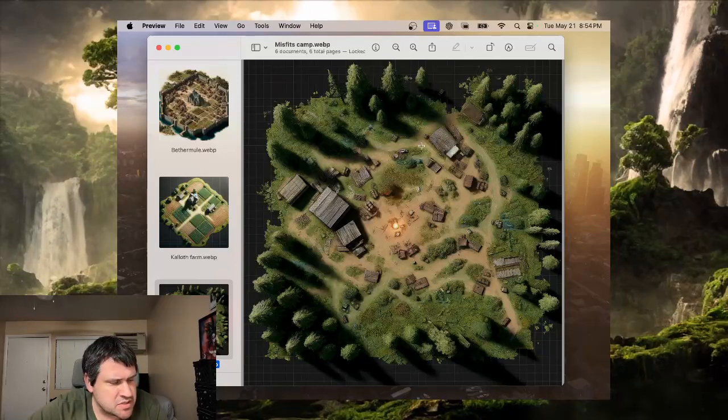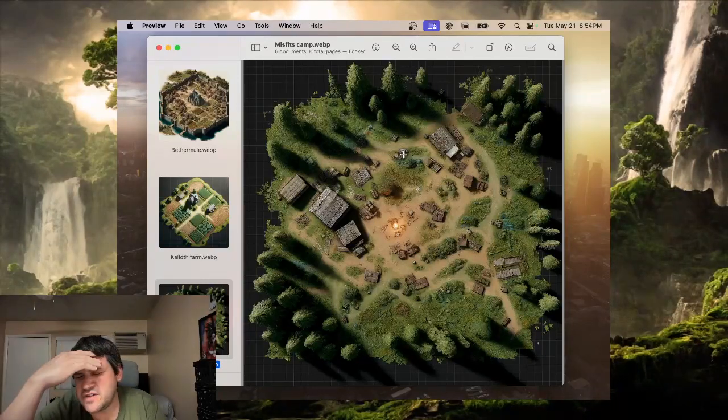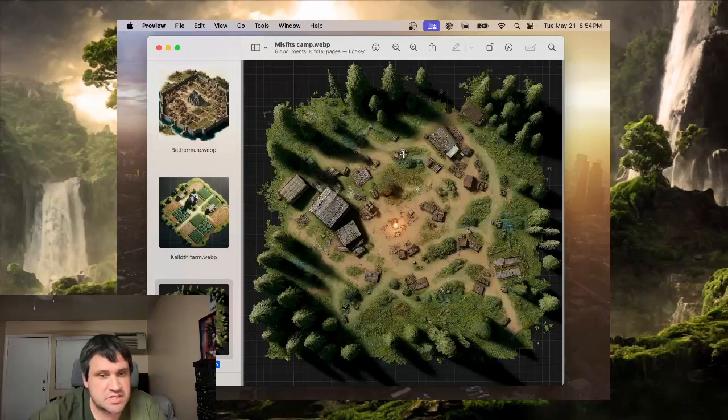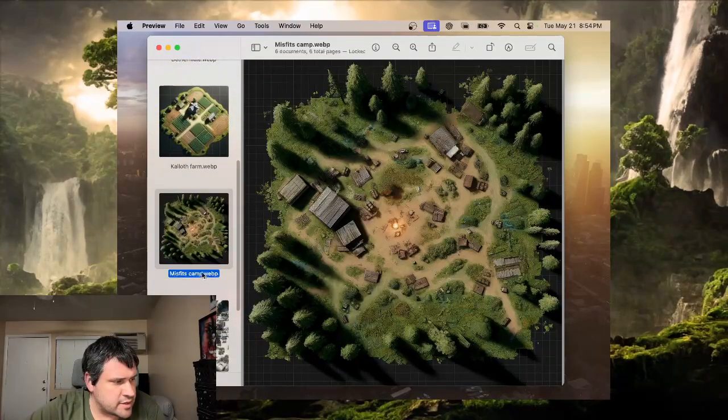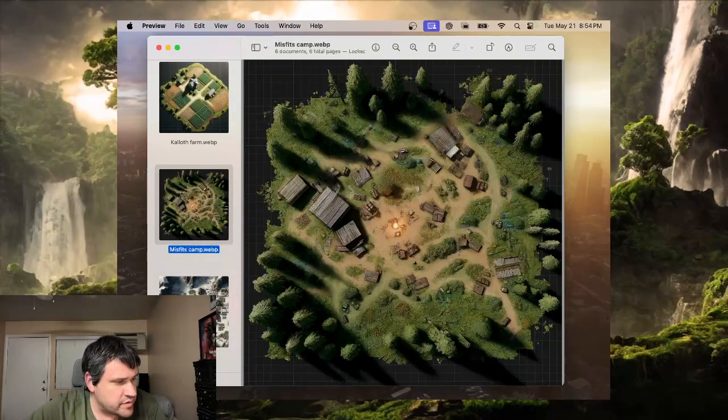It almost looks like a render from, oh my gosh, I forgot the name of it. It's like an AI generator for maps. Dungeon Alchemist. That kind of looks like that printout when you export the file. I probably could have used Dungeon Alchemist, but that would have taken way too long.